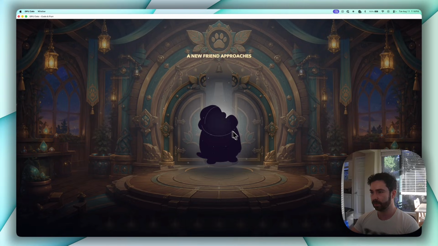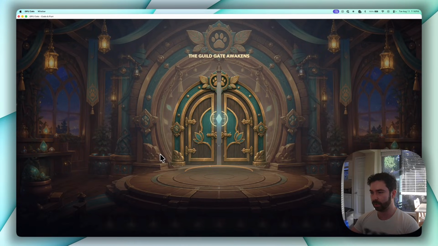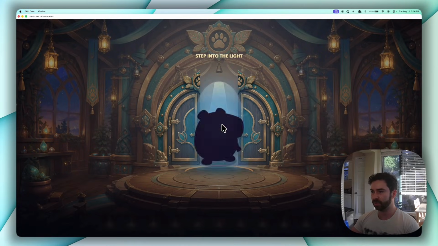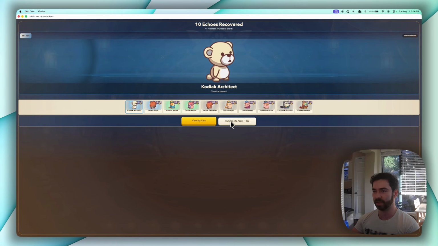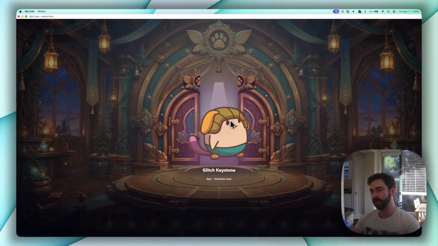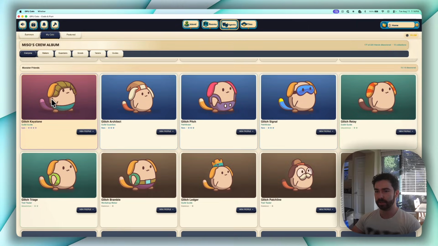Kodiak Ledger, common. Okay, Truffle Ledger. Let's try and get a less common one. Imagine rolling Gacha in your own app and getting commons and not even one legendary. Let's keep going. Okay, we got an epic. Glitch Keystone. So let's take a look at Glitch Keystone.